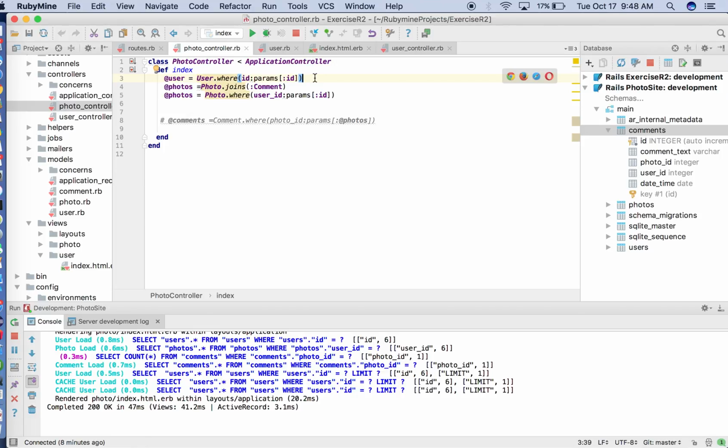that I have in an instance variable at-user, and then the photos and the comments tables I'll join because the respective photo has many comments. So I joined them first and then, wherever this user ID is passed, I just kept it in the at-photos instance variable. After that I created, as you know, a photo view.